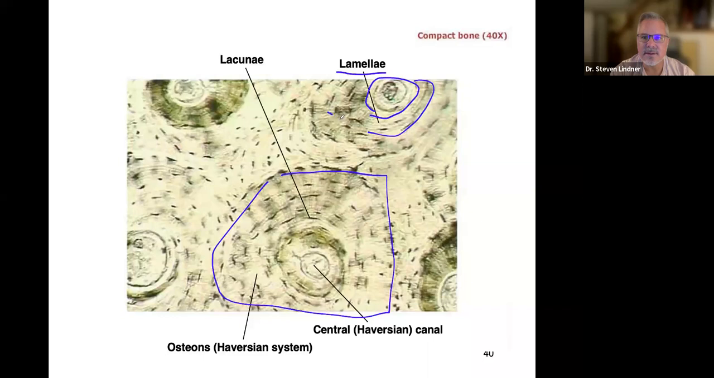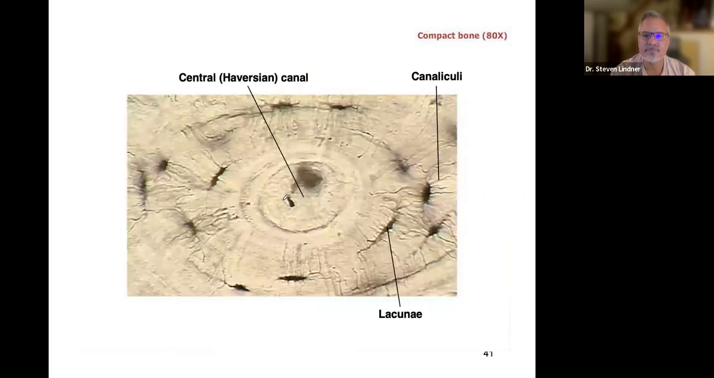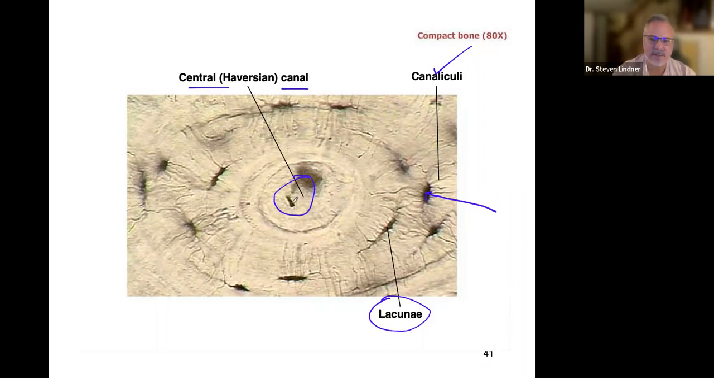These black things here are lacunae. And what's inside of it is an osteocyte. And those little extensions coming off of it are the canaliculi. So here's the canaliculi. Here's the lacunae. What sits inside of that is the osteoblast that actually became an osteocyte. And right in the center, that's the central canal, or the Haversian canal. That's where we have the arteries, veins, and nerves all traveling through.